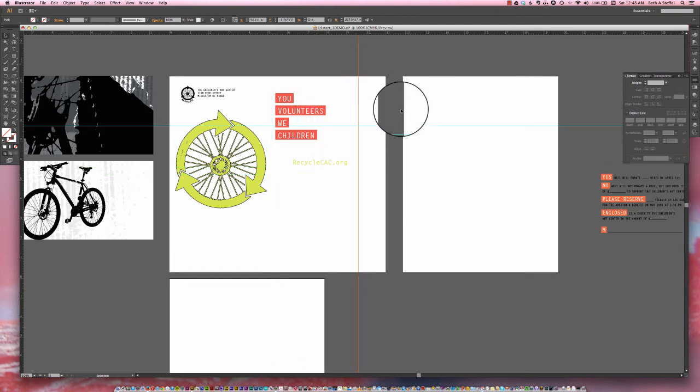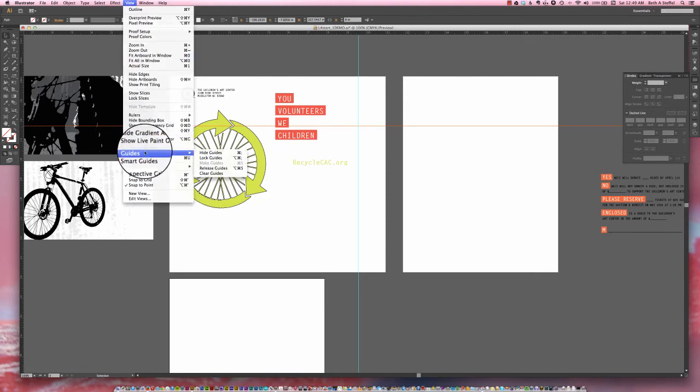And you'll see that initially my guides were locked, which is why I wasn't able to move them initially. So once you have them in the right spot, you can go to View, Guides, and then Lock Guides.